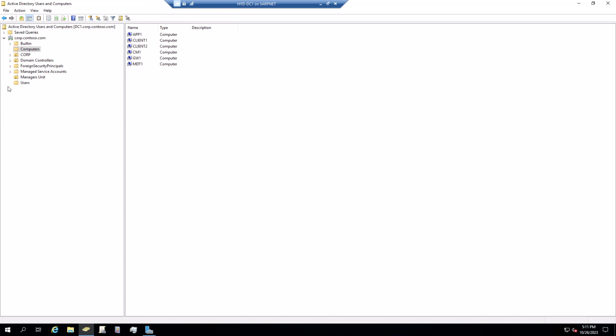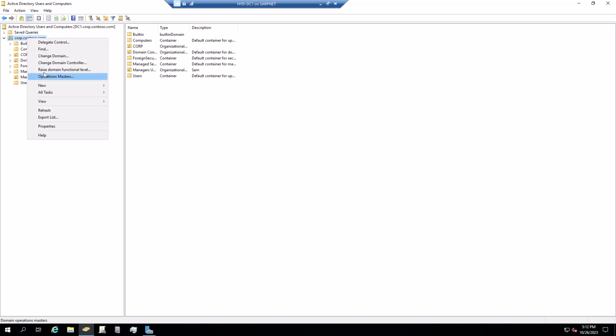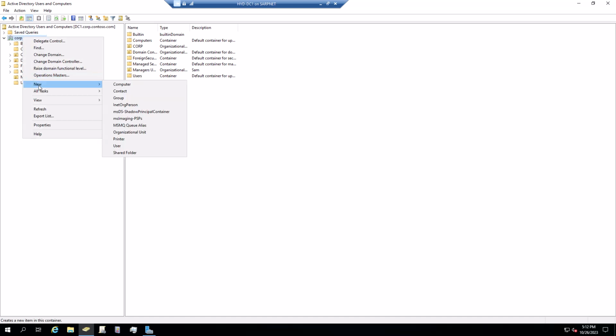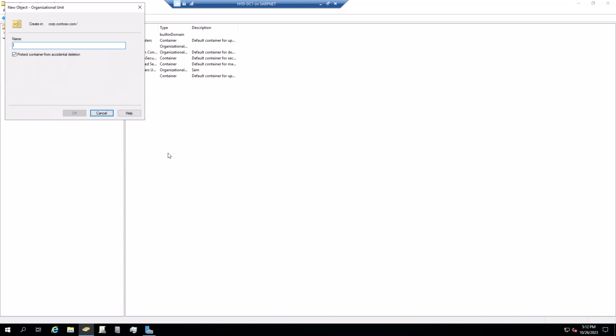So let's go forward and see if we can create an organizational unit. Once we click on this, we can right click on our domain, then go to new, and from new we can create an organizational unit. So let's just say we want to create this organizational unit and call it IT support, or let's just say IT service desk.